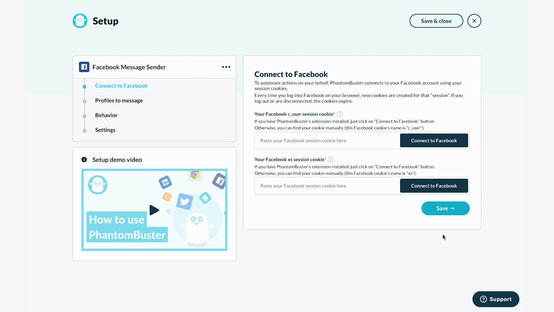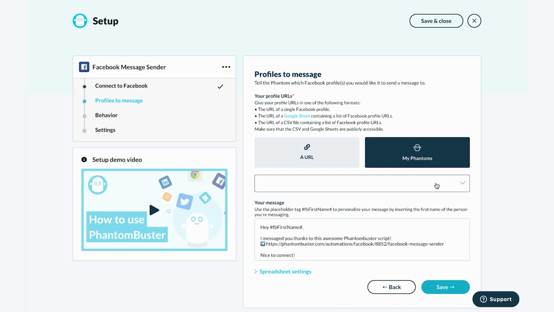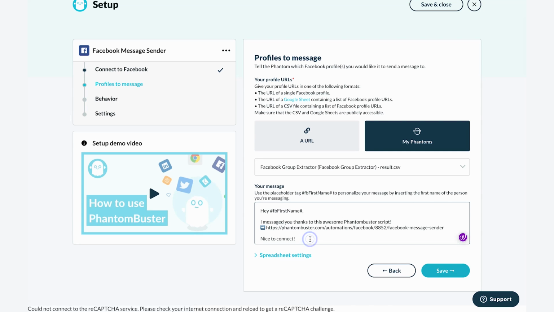Let's configure it. Click on Connect with Facebook. Make sure you're logged in with your first Facebook account and have the Phantom Buster browser extension installed. Click on Save. Under Profiles to Message option, select My Phantoms. From the drop-down, select the Phantom used for scraping the Facebook groups. So we are chaining these Phantoms together. The output of that Phantom will be used as the input for this Phantom.